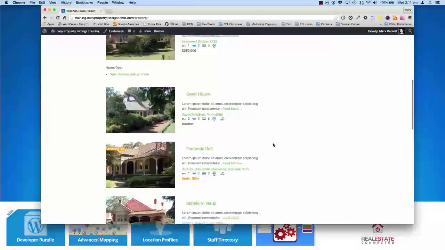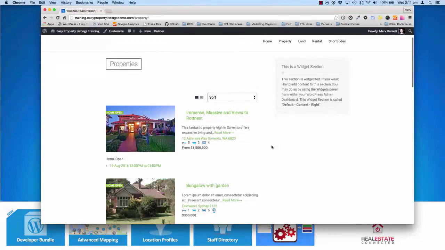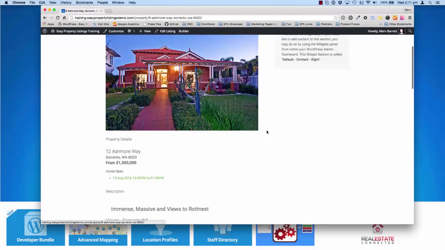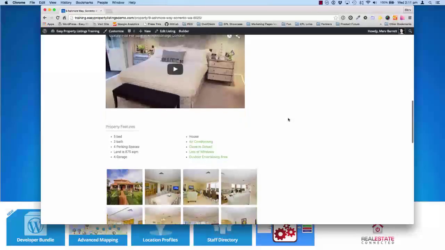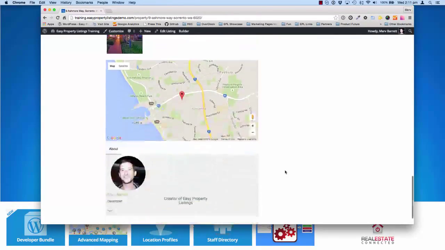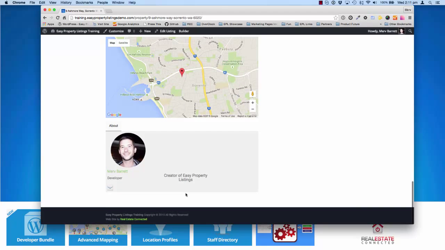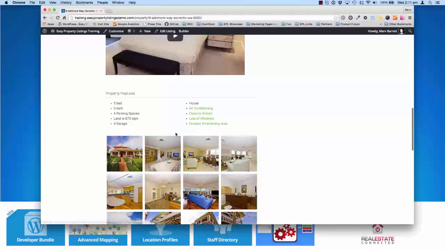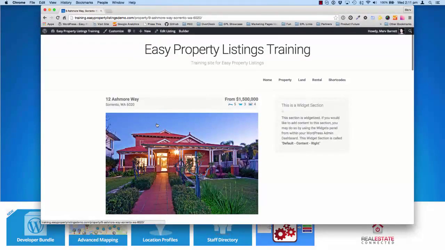And here we have a theme with our default Easy Property Listings template system. This is what it looks like when you first install and activate Easy Property Listings. If we visit a single listing, you'll see that we've got the pricing details, the photo, the text, the video, and all the bits and pieces here with the gallery at the end, followed by the map and the author box. In this video, I want to show you how you can reconfigure this quite easily using the templating system built into the plugin.